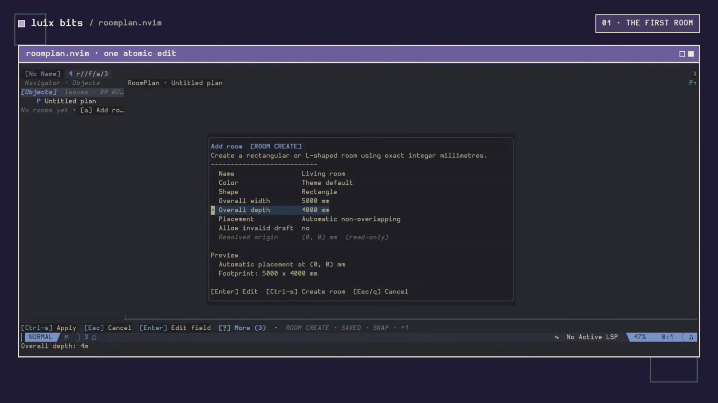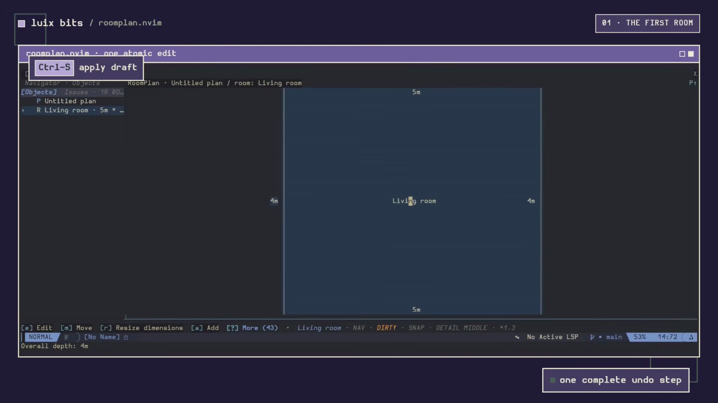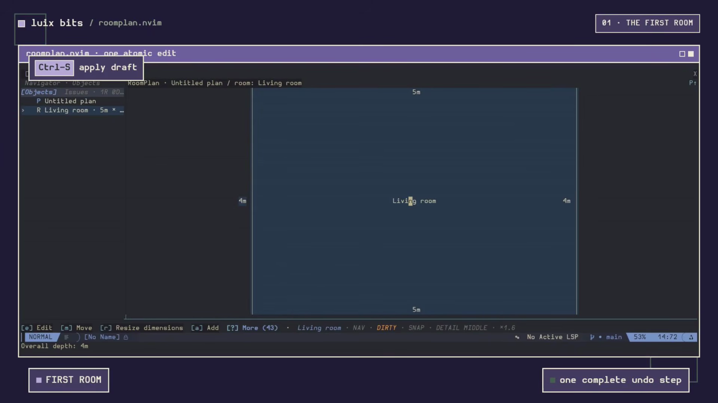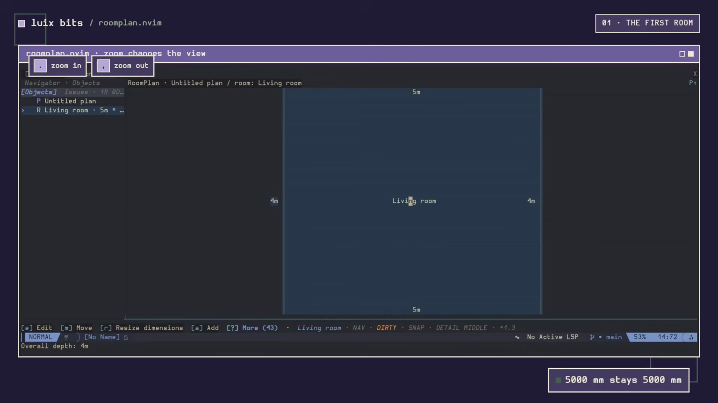The form is only a draft until I press Ctrl S. That applies the complete changes as one undo step. And now the first room is on the canvas. The canvas is not the source data. It is a view of the stored geometry. I can zoom in or zoom out, or use a terminal with a different cell size without changing the measurement in the plan.